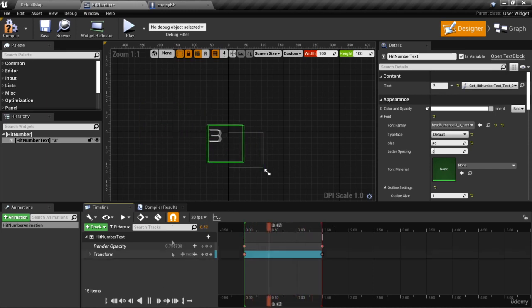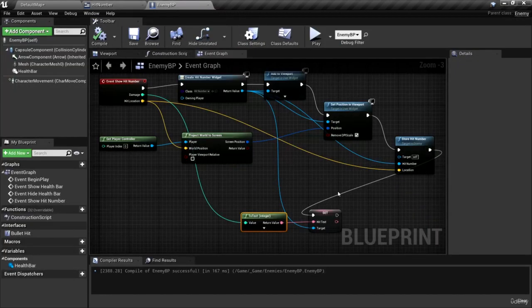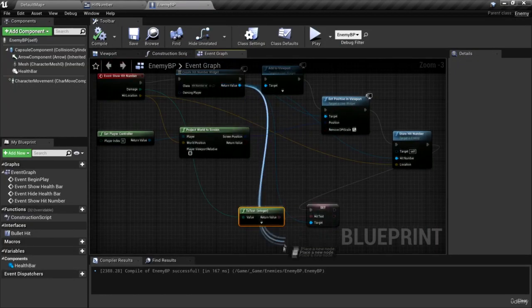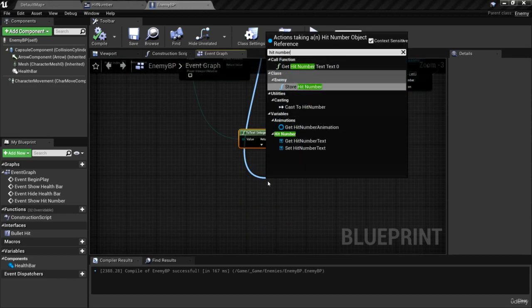Let's hit play to play the animation to make sure it looks like we want it to look. I'd say that looks pretty good. So now we just need to play this animation as soon as we create the widget. Let's compile and save this and go back to Enemy BP. Right after we create the hit number widget, we're going to access this animation we just created. We called it Hit Number Animation.